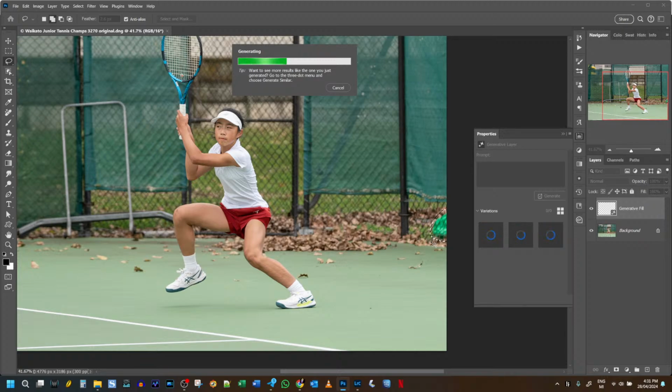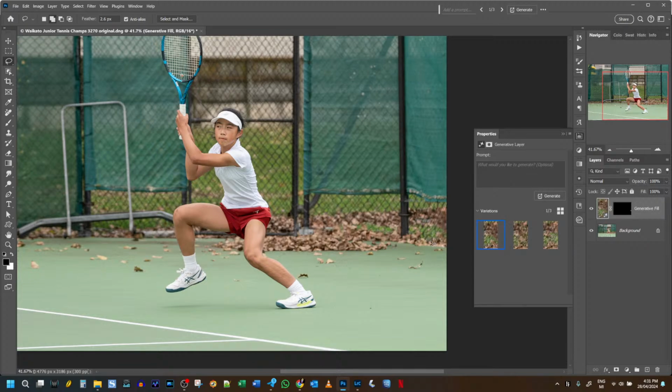Sometimes waiting for it to do its thing, it's like watching paint dry. Waiting, waiting, waiting. It didn't do too bad. You can still see a hint of the fence. I can choose one of these options here. That one's probably a little bit closer. It's not perfect, but it's better than the old school way of doing it.